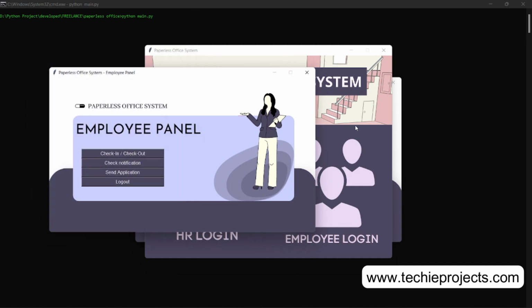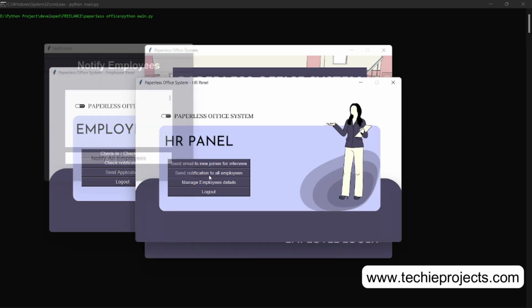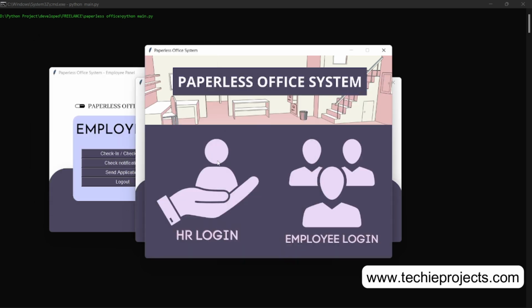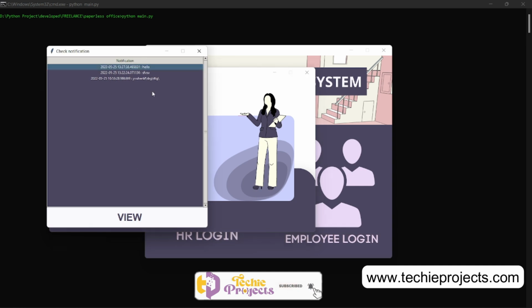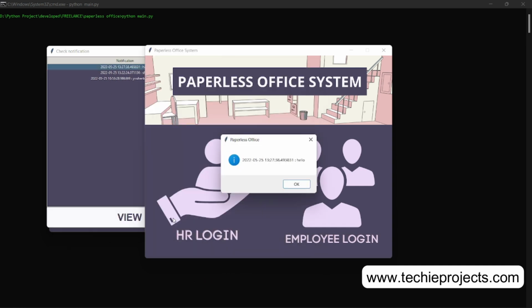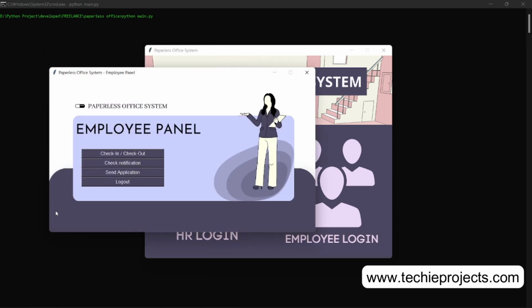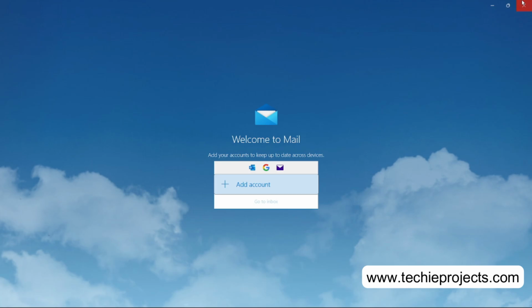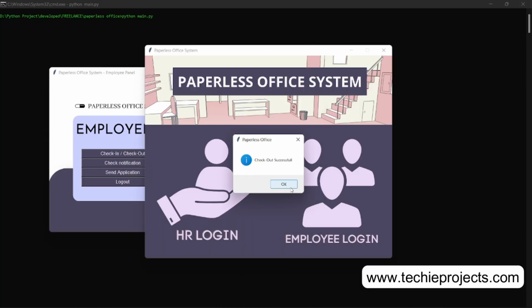If we send from the HR login, then it will be sent to all the employees. Like I sent from the employee admin panel and we saw in the employee panel, hello. You can also check the date and time and close it. This is the send application. Let's check out, successful, and log out.